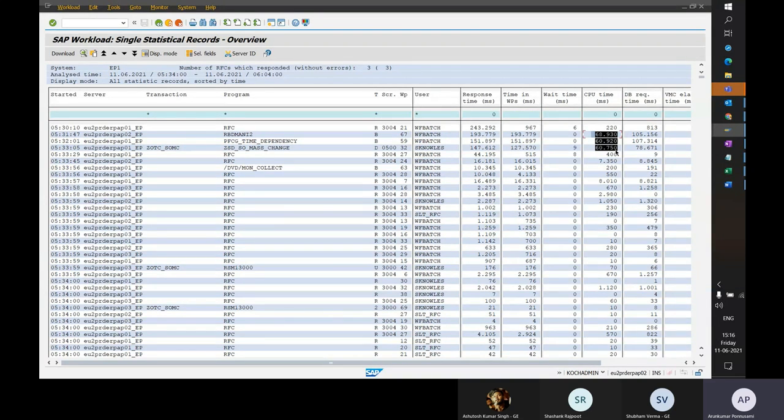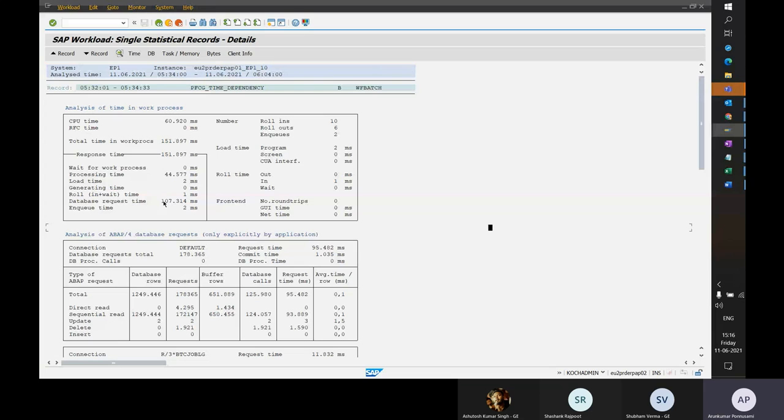Just double click it, go here and see what the DB request time is. This is nearly 107,000 milliseconds. Definitely that is a very high DB request time. And if you see, the sequential read rate is really high. The number of records that it has read is really high. Maybe that could be the reason.